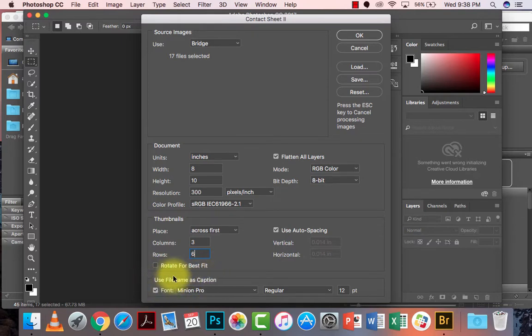So we don't need to use a file name as a caption, so we're going to deselect that. In the future, you may want to use a file name, and we'll talk about that when it's appropriate. Okay, so you always want to change your rows and columns based on how many images you have to make a contact sheet. If you shot 24 images, you might do 4x6. If you shot 25 images, you do 5x5. If you shot 28, maybe you would also round up to 30 and do 5x6. Whatever works for the amount of images you've taken. If you've taken more than 30, you probably need to do multiple contact sheets.